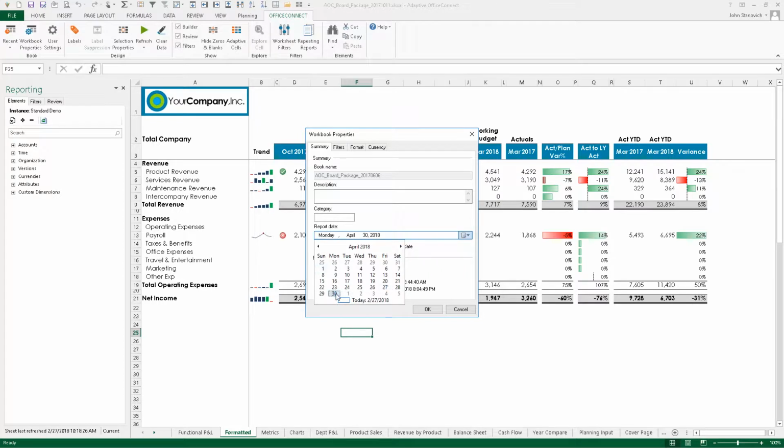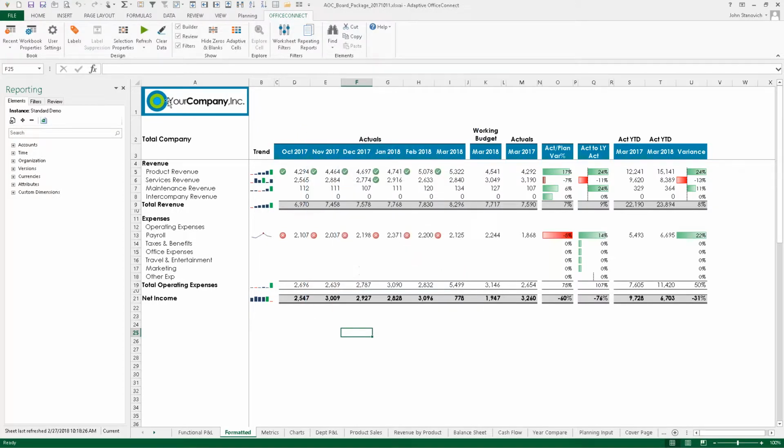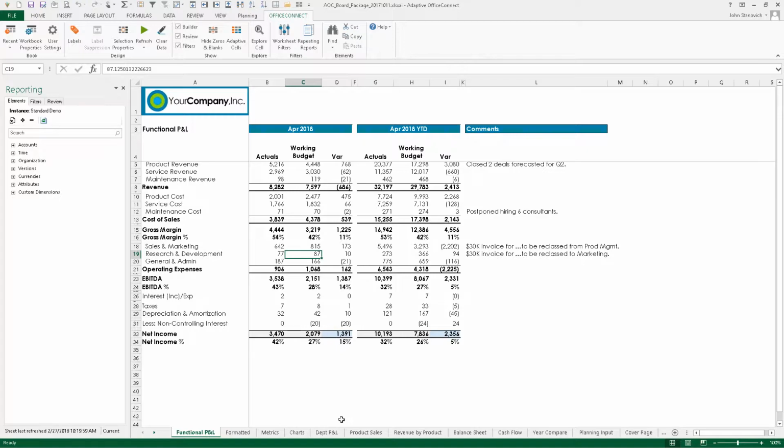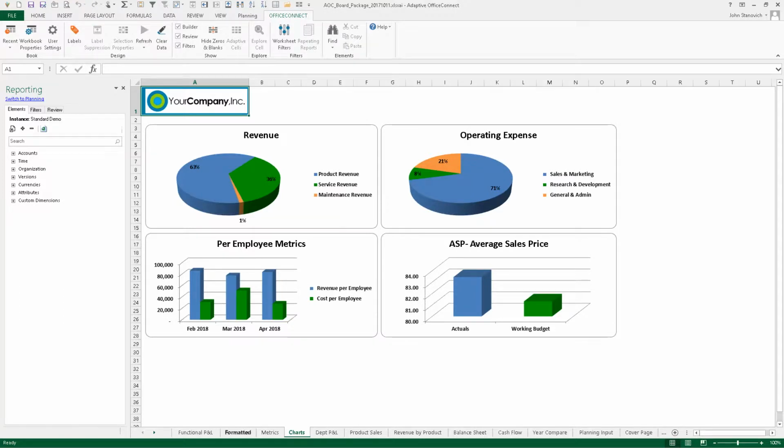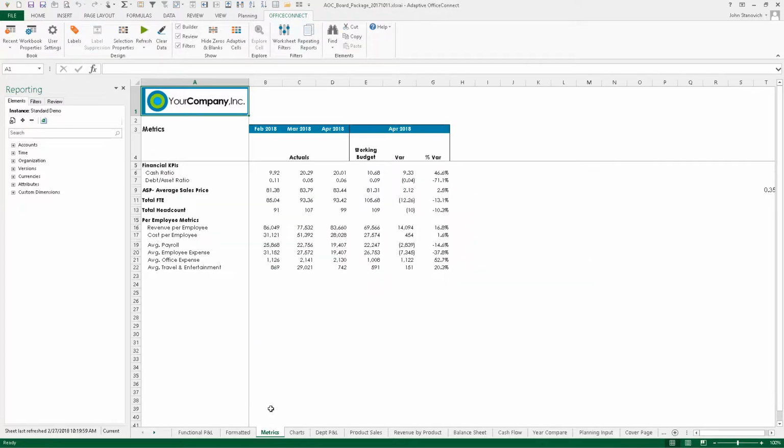With just a couple of clicks, resetting the report date, refreshing all of the sheets. In a matter of moments, each one is updated with the data for April. Notice that all the reports are now keyed to the month of April. And we're done. It's that easy, powerful, and fast. We'll save the file and then email out for review.